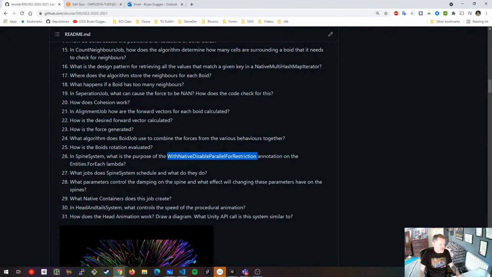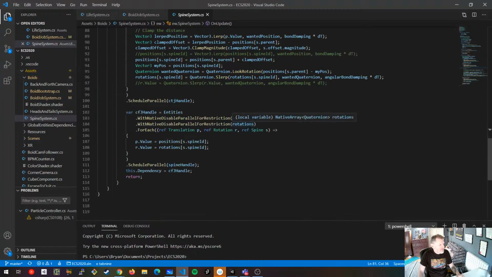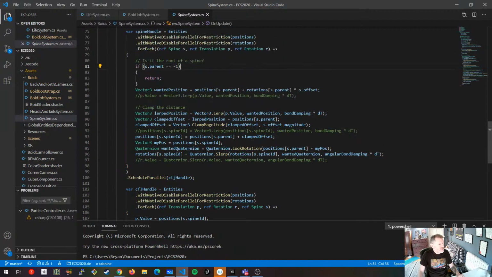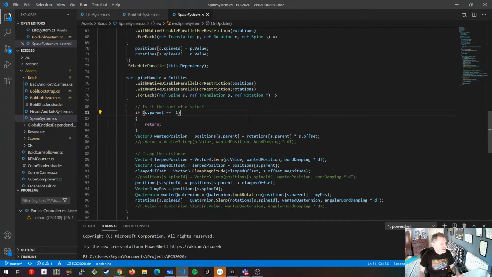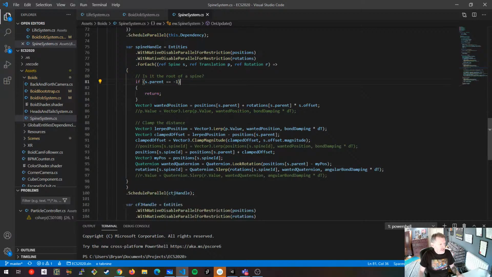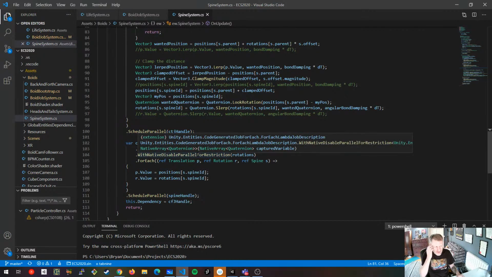What jobs does the spine system schedule, and what do they do? The spine system schedules just one job as far as I know. Oh no, 3 jobs. It copies all the values into native arrays, and then schedules a job that implements the spine animation thing that we did in semester 1, and then another one to copy all the native arrays back.